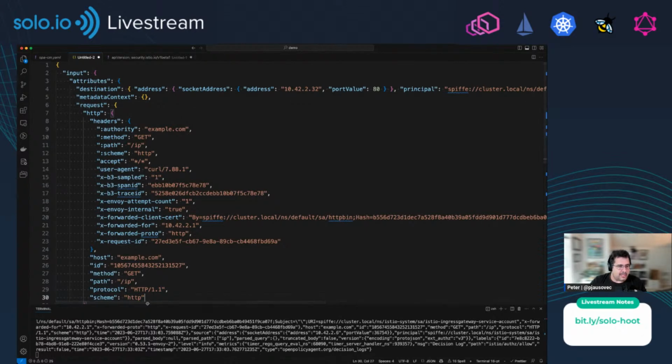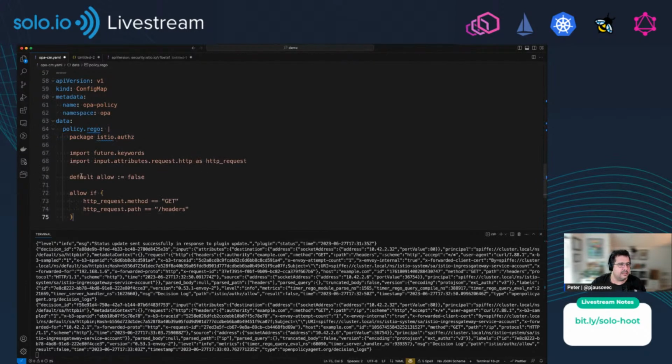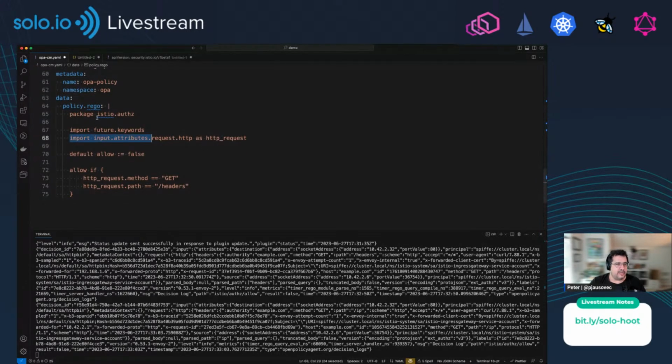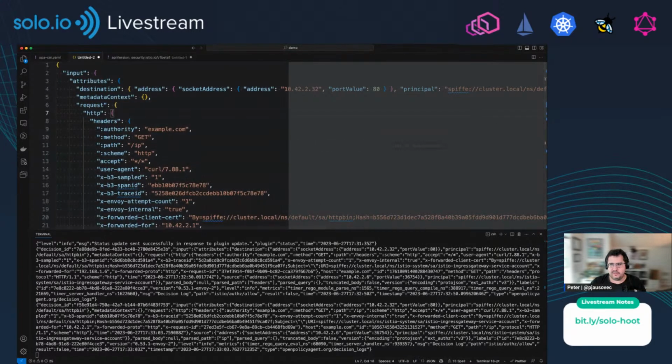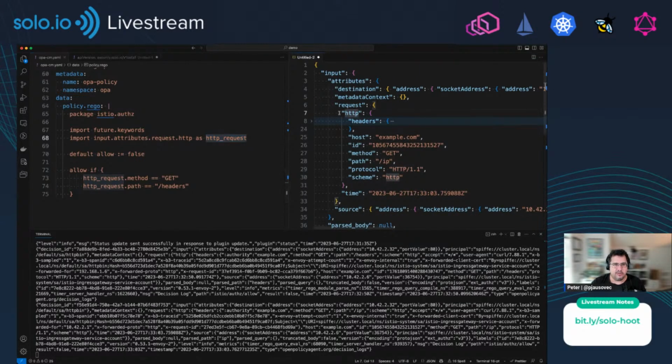All right, so let's make the policy a little bit more specific. So I'll go here, and I'll just copy paste stuff so it's easier, and then we can talk about it. So what I'm doing here is the same package name, but I'm saying I want to import input.attributes.request.http as http_request, right? It's just aliasing pretty much, so I don't have to write this whole thing all the time. And if you notice, I moved this here. So we have input, attributes, request, http, right? So we're just aliasing that thing to http_request, right? So we're trying to get access to this portion of the input.